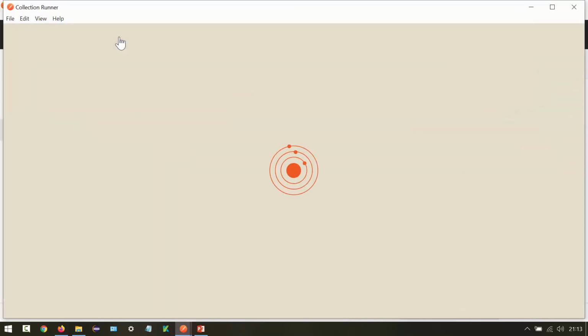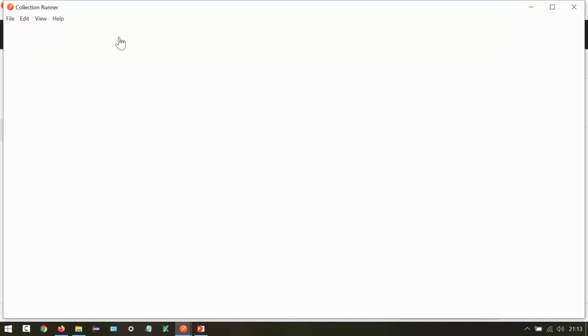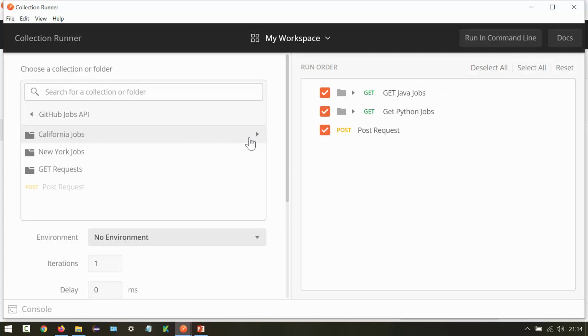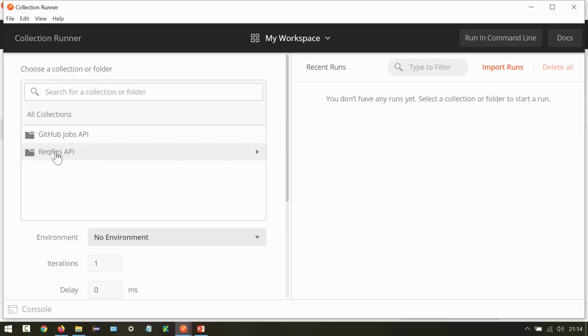This is going to open Postman collection runner. The collection runner allows us to run multiple API requests from different collections. You can see different collections here. GitHub Jobs API. Then we have like one more collection. The collection runner will also log our request test results. Whatever the test results we can find from our collection runner.